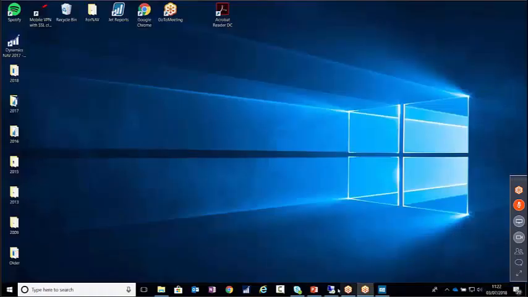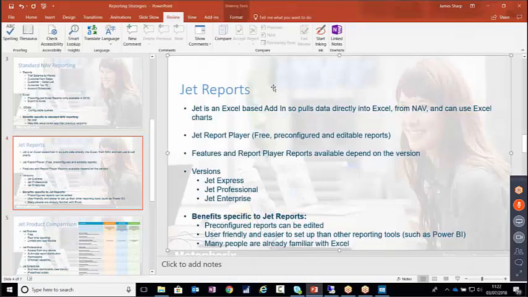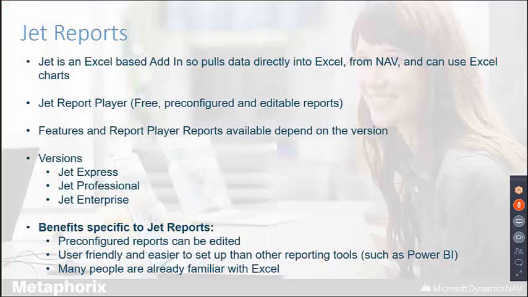So the benefits really specific to Jet, that's what this is really about, is that the pre-configured reports can be edited. So with Power BI, the pre-configured reports can't be edited, but with Jet you can. So it gives you a nice starting block template to go from. So you can start from there and then tailor them to how you want them to be.